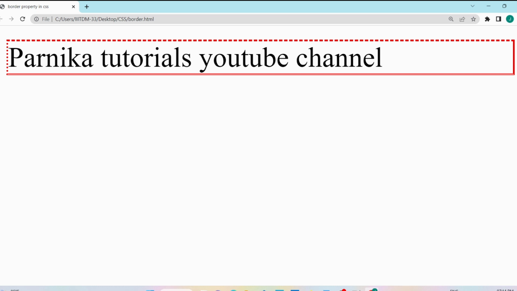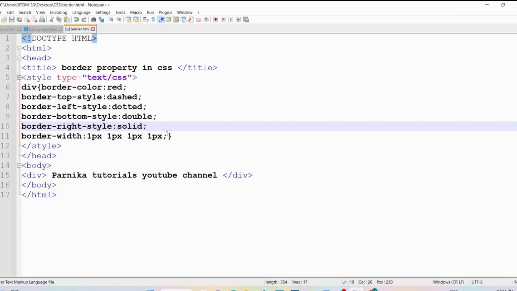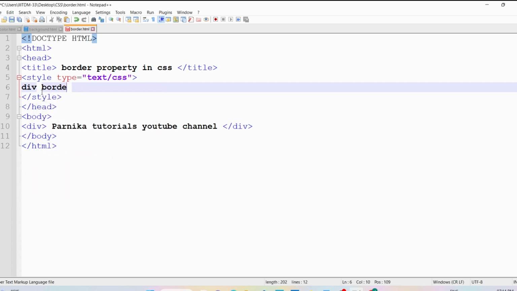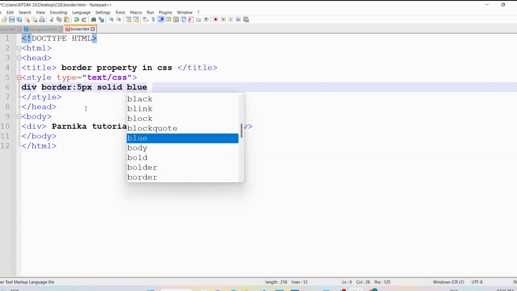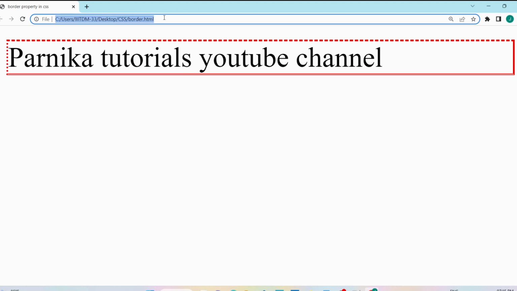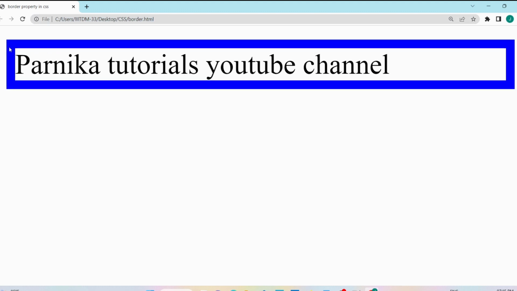Now if you observe for this border, we have the sharp edges, right? Let me change this one a little bit. In place of all this, I will apply border, and I will apply some 5 pixels and solid and the color as blue, and let me end with semicolon. Let me save this one, go to the browser, and let me refresh it. Now you can see the border's corners are very sharp.